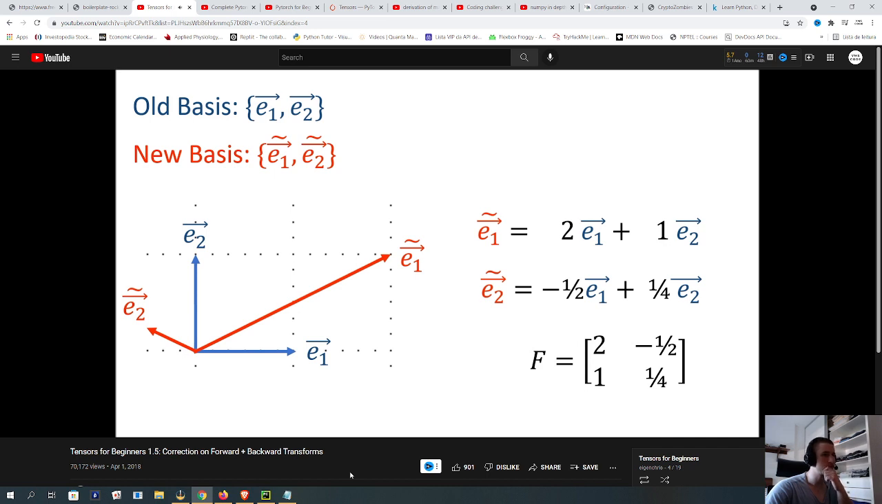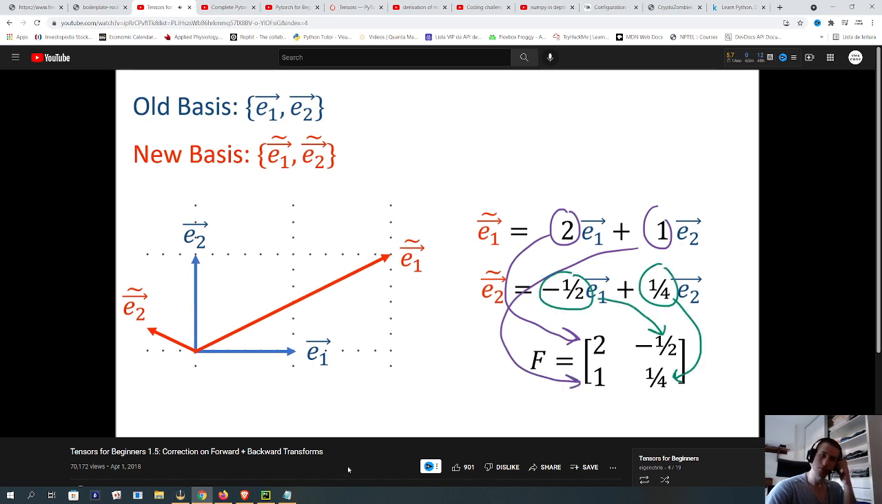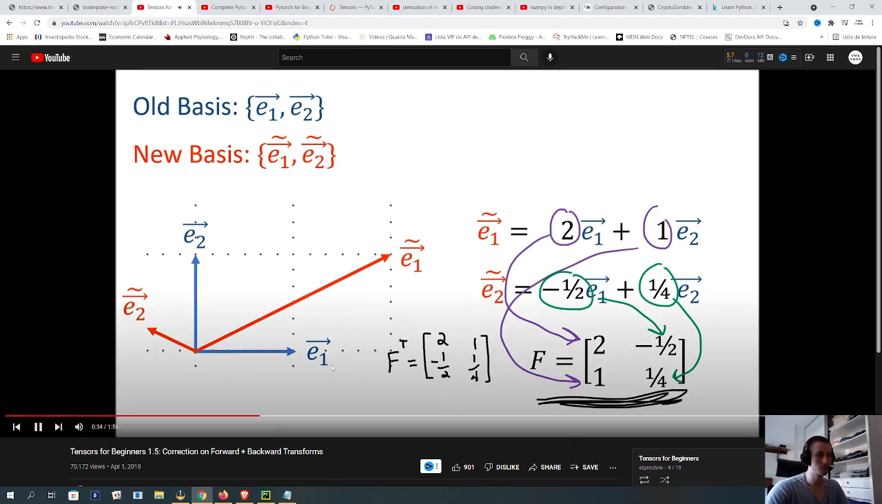Notice how the coefficients from the first equation end up in the first column, and the coefficients from the second equation end up in the second column. In the previous video, I wrote it out like this, and that's actually F transpose, but the correct F matrix should look like this.